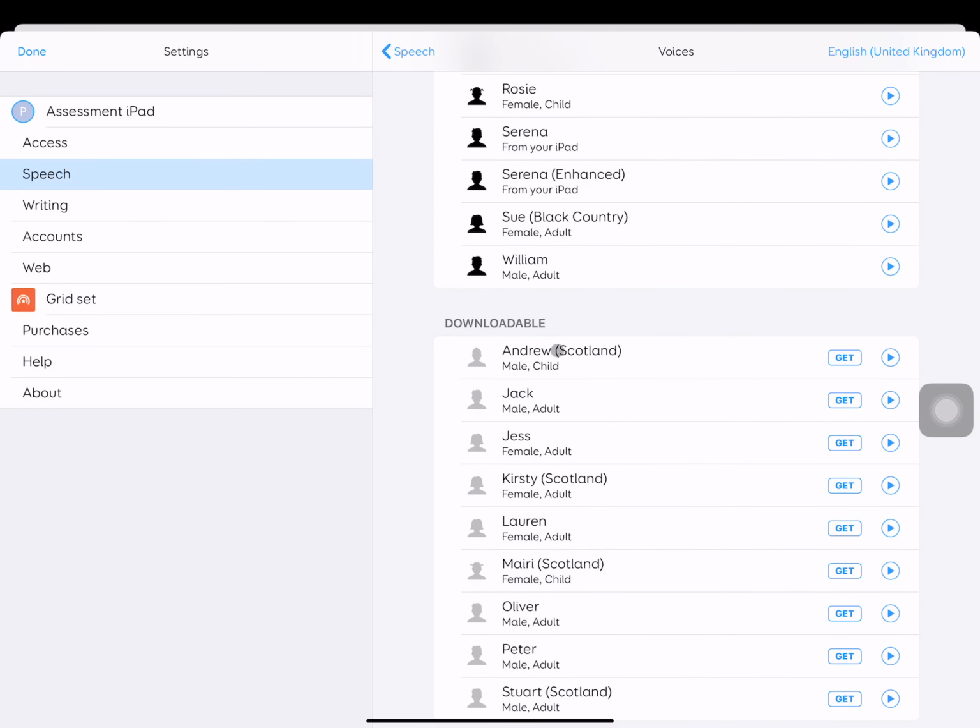So scrolling down you'll find the downloadable voices and a variety of dialects being created as we speak, and you just select get to get it installed.